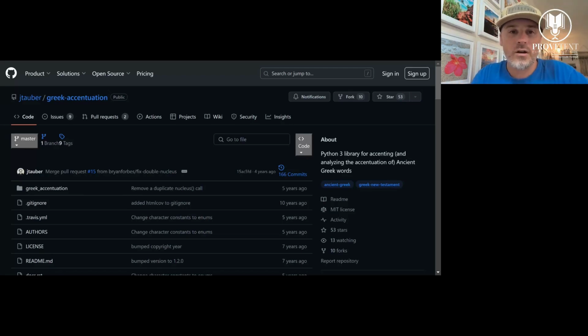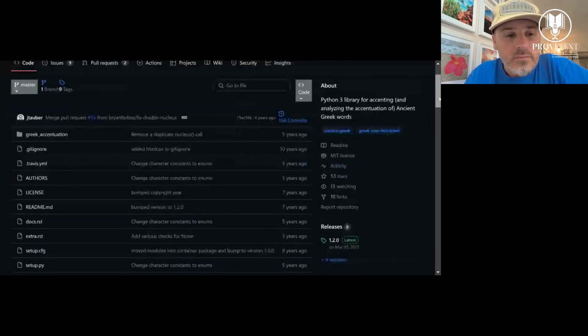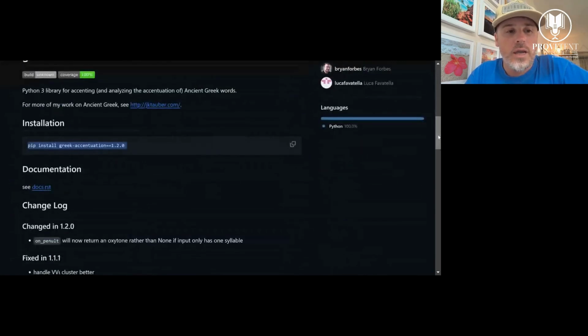There's a little bit of a learning curve though. So this is J.M. Tauber's Greek accentuation model, and it's on GitHub. And you can go here, and once you have Python and pip set up right, you can just pip install this Greek accentuation model. And I'm going to show you what this looks like.